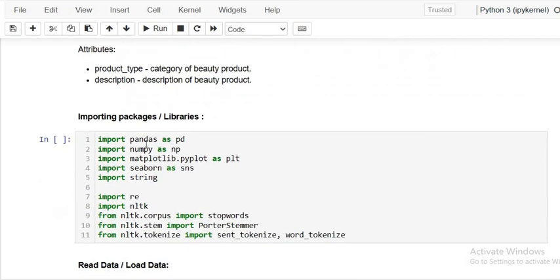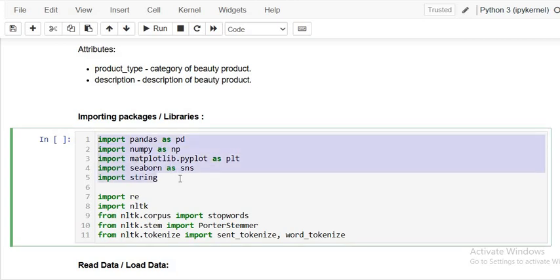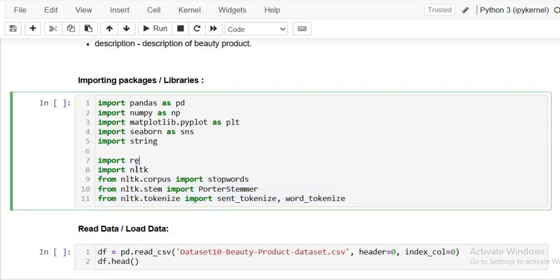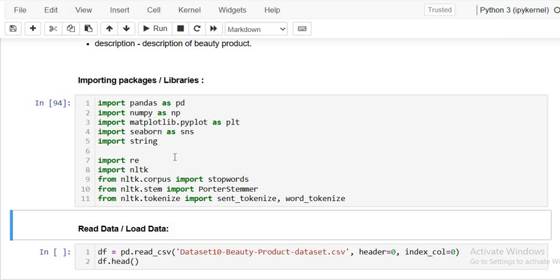First thing we do, we import the required libraries. Here, the libraries we require are for the data manipulation, the numerical computation, and the visualization. And these libraries are used for the data visualization and data manipulation. And these libraries we have to import for the text pre-processing, like we are importing regex, importing nltk, natural language toolkit. We are importing the stop words from the nltk, the Porter stemmer, then the tokenizer. So these are the libraries which are required for the text data processing.